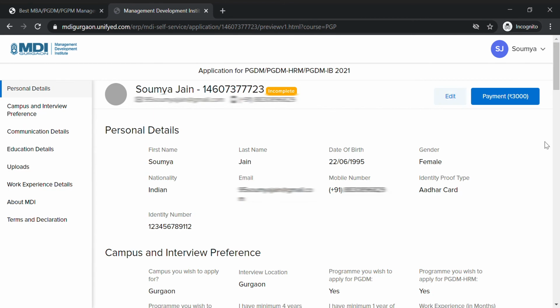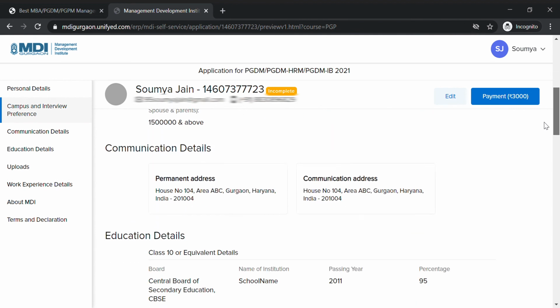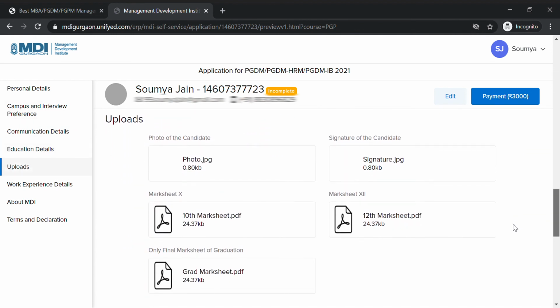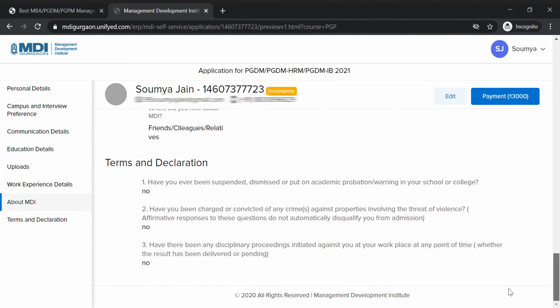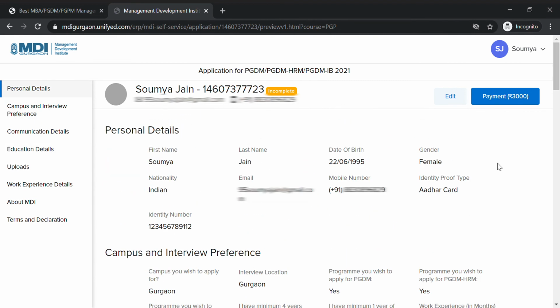Please make sure to cross-check all the entered details. If any information needs to be changed, you can use the Edit option on the top right corner of the screen. Once you have made the online payment, no changes will be allowed in the application form. The status will remain incomplete until the payment is done. Complete the payment process to submit the form.